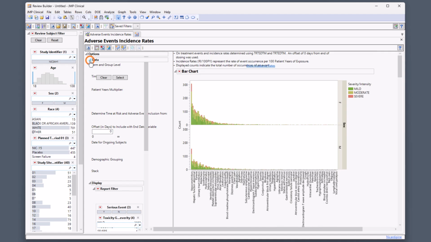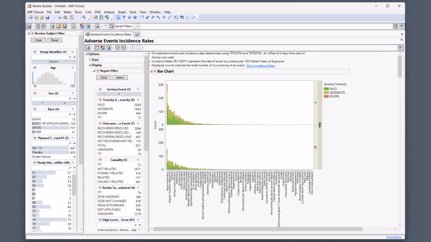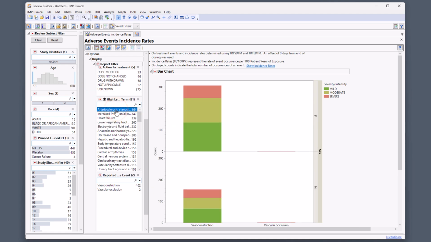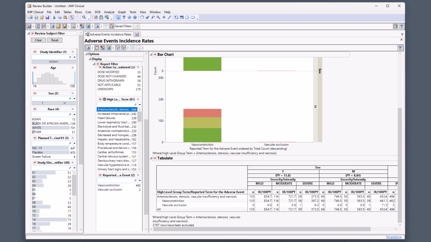The display section includes data filters to help focus the report. Instead of seeing all the results, you can filter using the variables in your data. For example, in the filter for high-level group term, I can select the term arteriosclerosis, stenosis, vascular insufficiency, and necrosis, and now the report only displays terms related to that group.